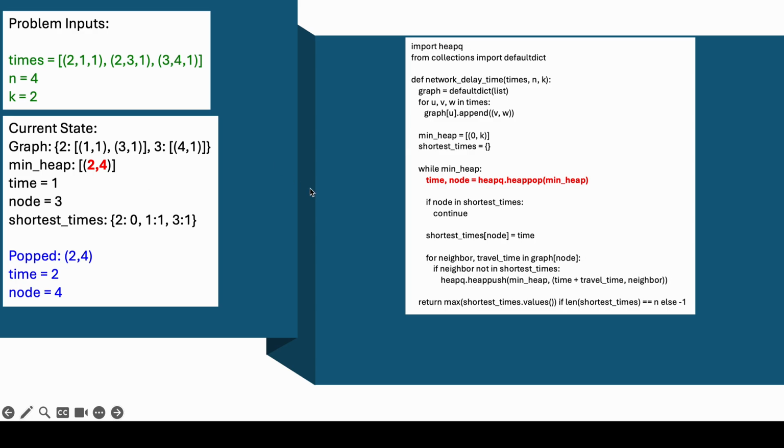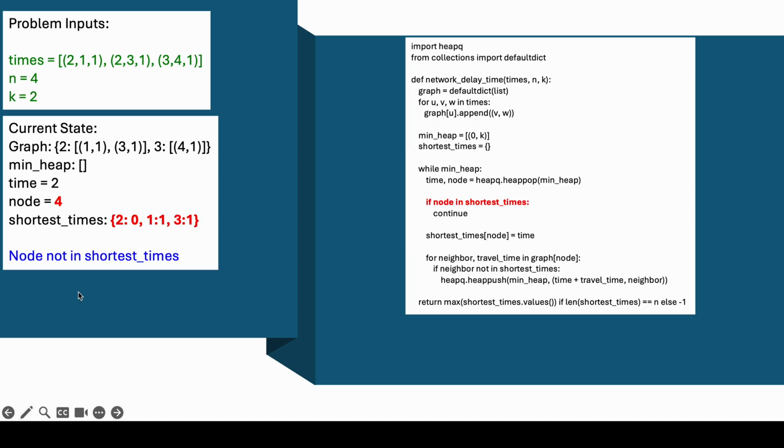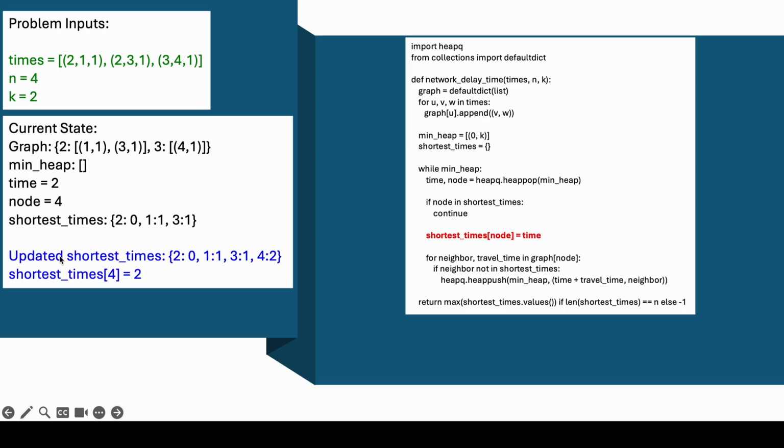So it's not empty. And now we're going to empty out the min heap, and we're going to give it time of 2 and node of 4. And now we're here. Is the node in shortest time? No, it's not in shortest time. So now we actually are going to update shortest time. And this right here is our final list, showing everything, how we went from node 2, how the signal propagated from node 2 all the way up to the last node, which is 4, which here takes 2 units of time to get the signal from node 2 to node 4.